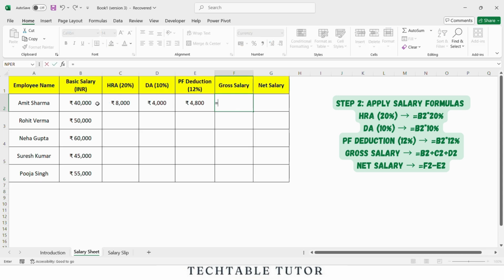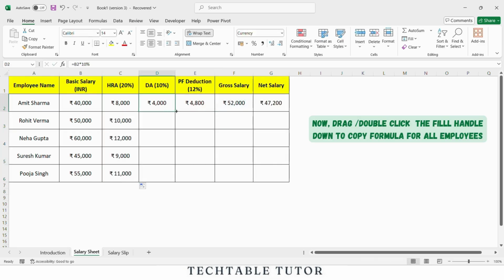Gross salary: basic plus HRA plus DA equals B2 plus C2 plus D2. Net salary: gross salary minus PF equals F2 minus E2. Now drag the formulas down to apply them to all employees.